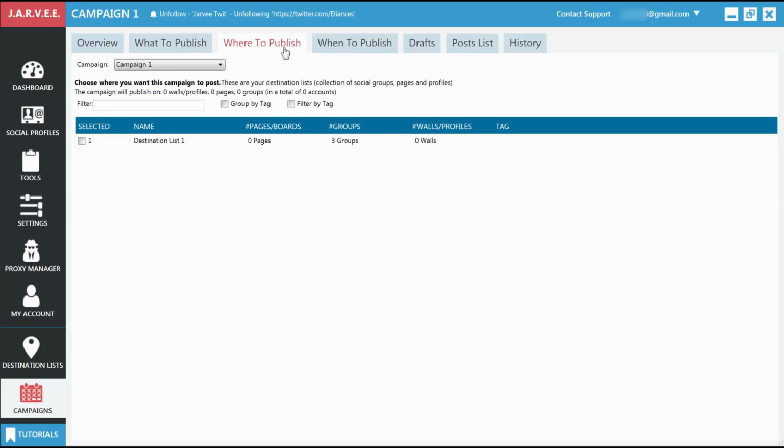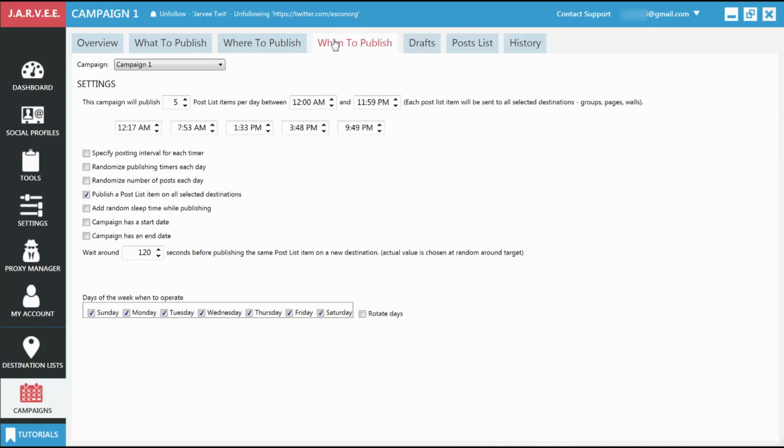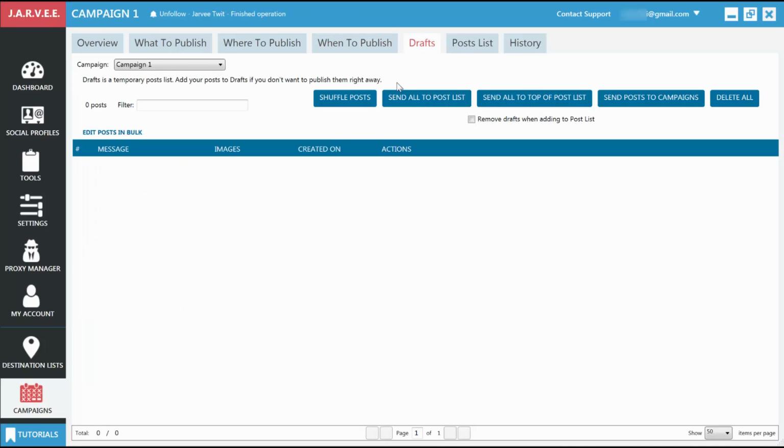Where to publish? This is where you will choose one or more of the destination lists you created. When to publish? Here you specify the time when your posts will be published. You can add exact times, you can randomize them each day. You can choose to post on certain days of the week, and you have a lot more options that will allow you to be either exact or totally random, as a human would be. Drafts. You can send posts that are not ready for publishing here. You can work on them some more and then send them to the post list.